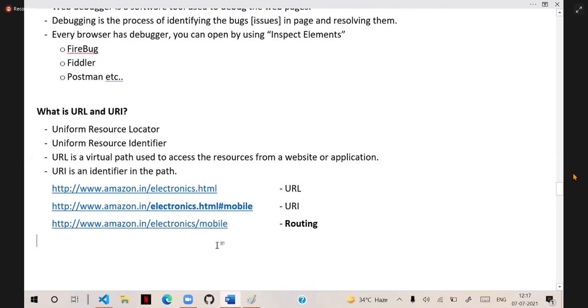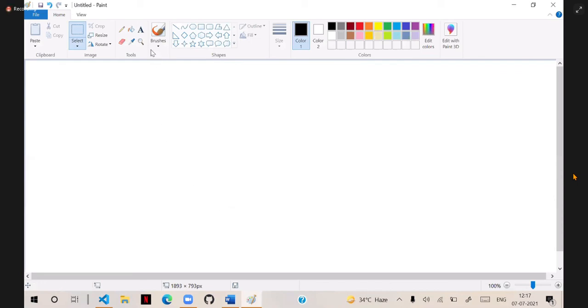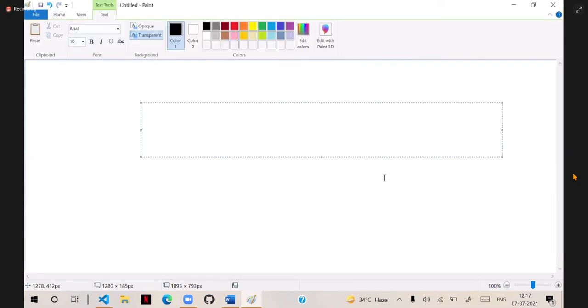And we have to learn so much about this URL. That means in this URL and URI, a lot of parts are there. You need to understand that. What are the parts in the URL? Suppose here we have http://www.amazon.in/electronics.html. In that, we have a question mark, and we have category equal to mobiles, something like this. Actually, URLs will be a little bit complex. It will be something like this.